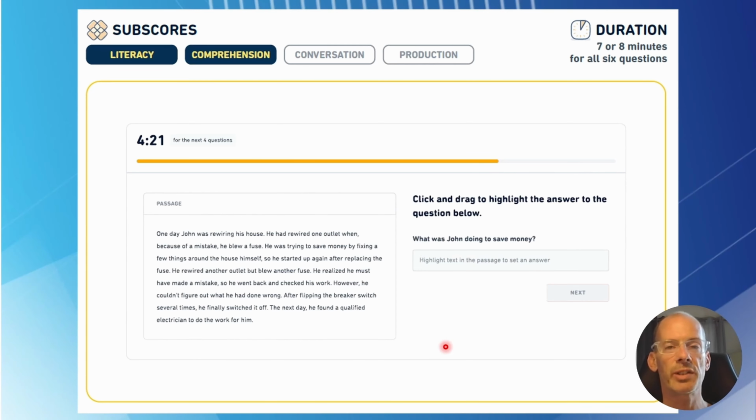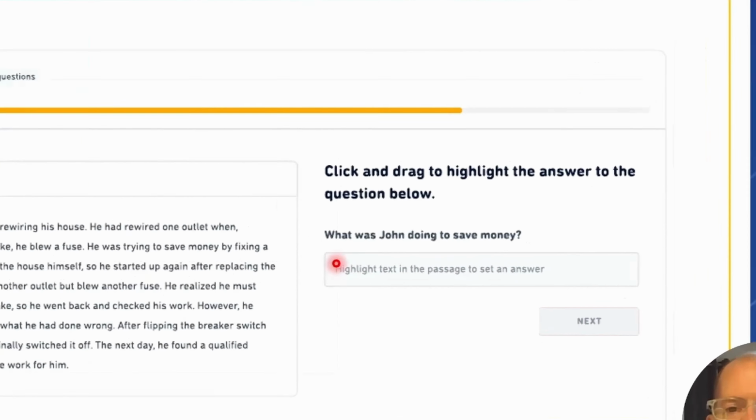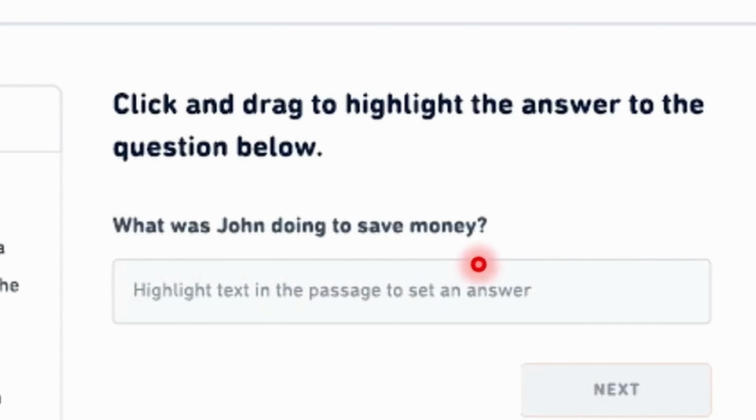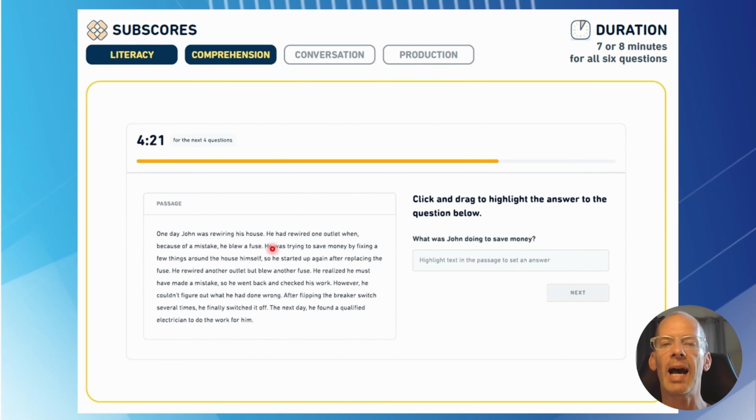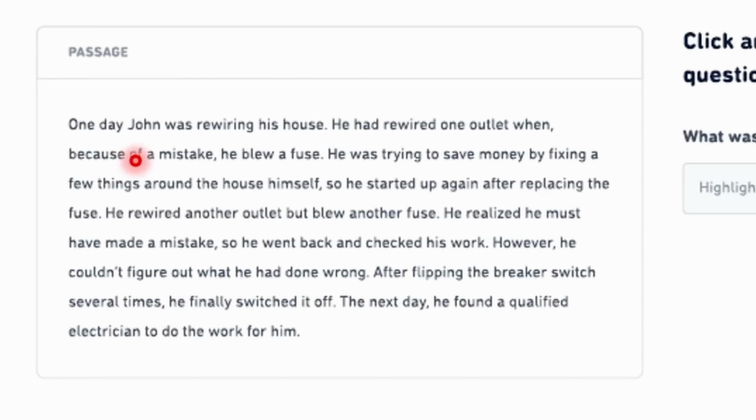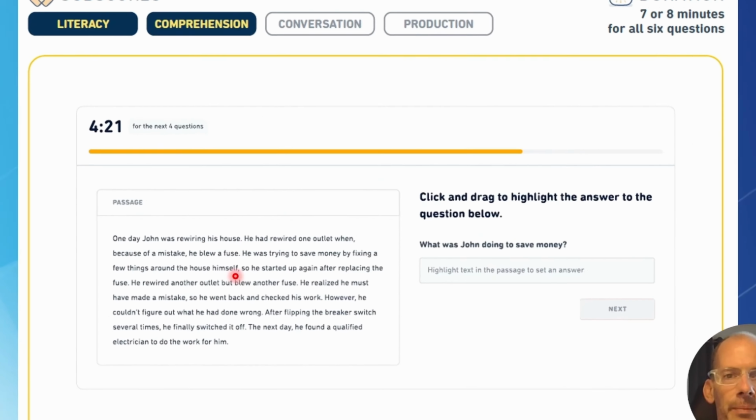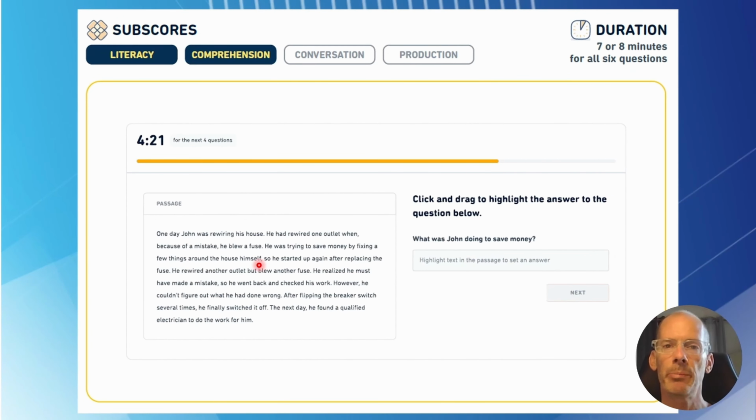You'll see a question on the screen like this. What was John doing to save money? And then you'll find and highlight the answer from the passage, and it will automatically fill in the field on the right. If you want to change your answer, simply bring your mouse back over to the left and highlight a different area. Before clicking the next button, be sure that the answer that you have in the box is the one that you want.